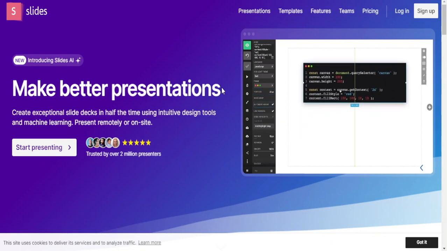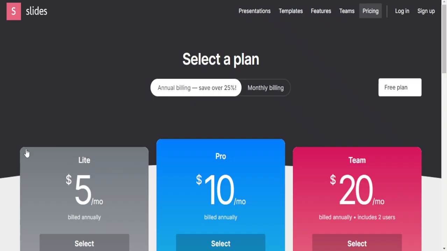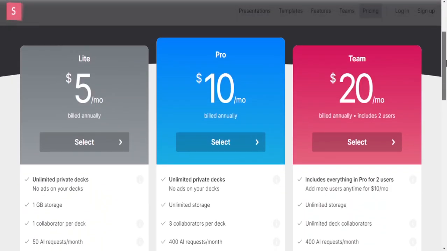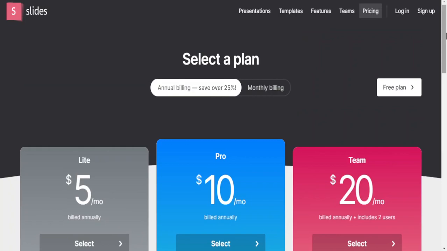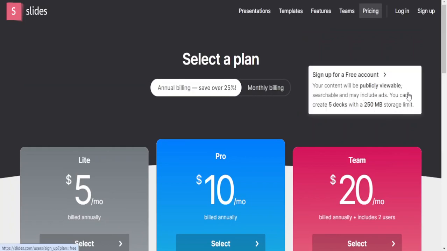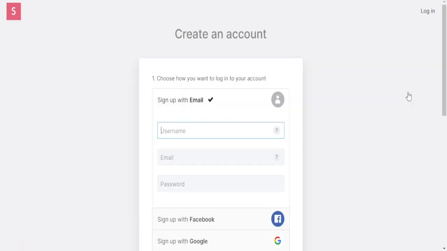So first off guys, what you have to do is click on start presenting. After clicking on this, you'll be able to choose between these plans: the light plan, the pro plan and the team plan, but right now we're going to use the free plan for the sake of this video.